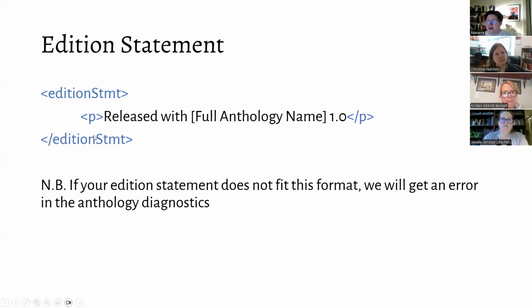And we do check. So if your edition statement doesn't follow this exact format, we will get a diagnostic error before we release. So everything will follow the same format on this. We will notice if it accidentally is slightly different.